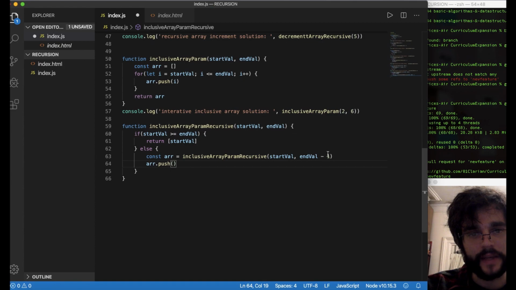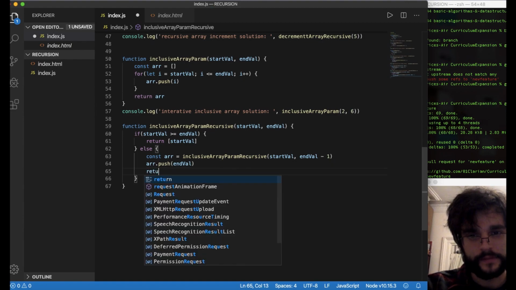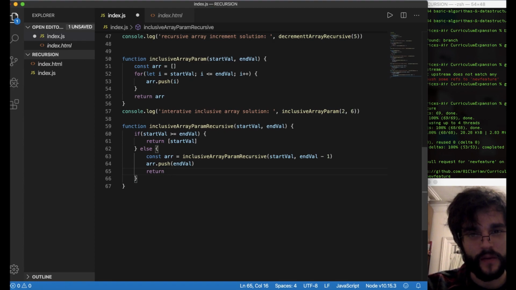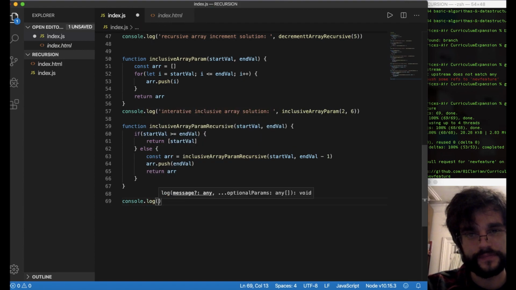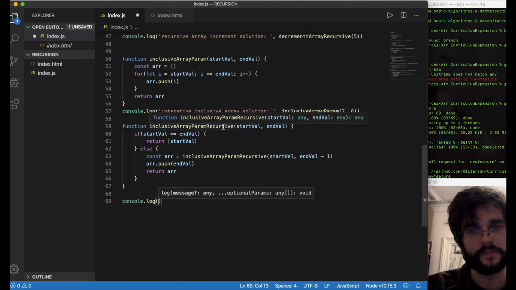So where is our n in this situation? What's the equivalent to our n value? We can actually pass our end value. And what's the final thing we should do for this function? We have to return the array, right? So let's go ahead and console.log. I want you to pause the video and console log what we did in the inclusive array param, 2 to 6, and do the same thing, only switch our string from iterative inclusive array solution to recursive inclusive array solution.